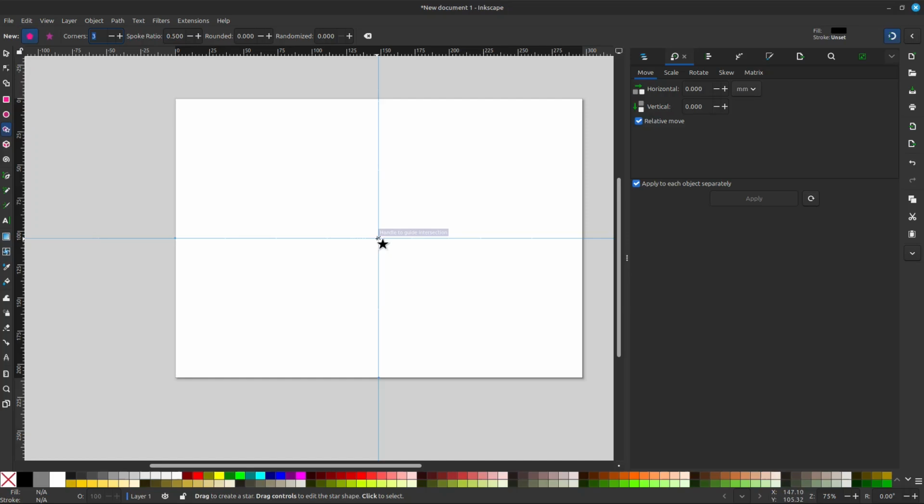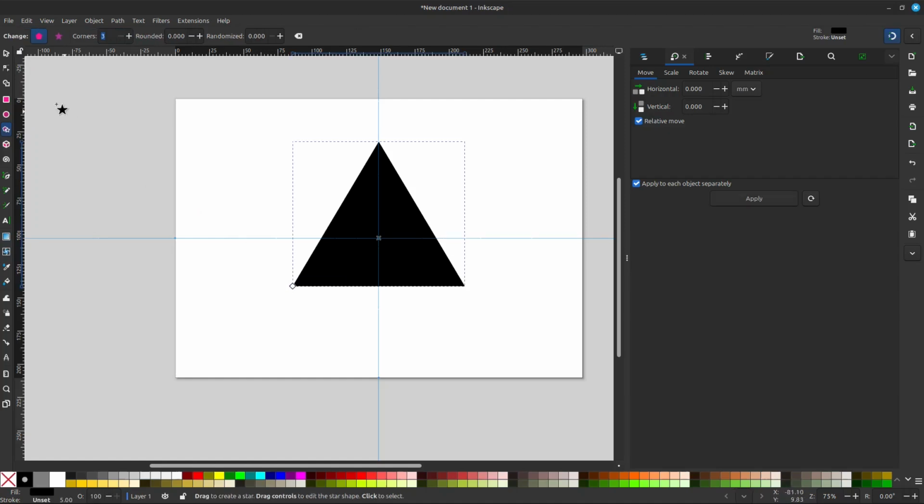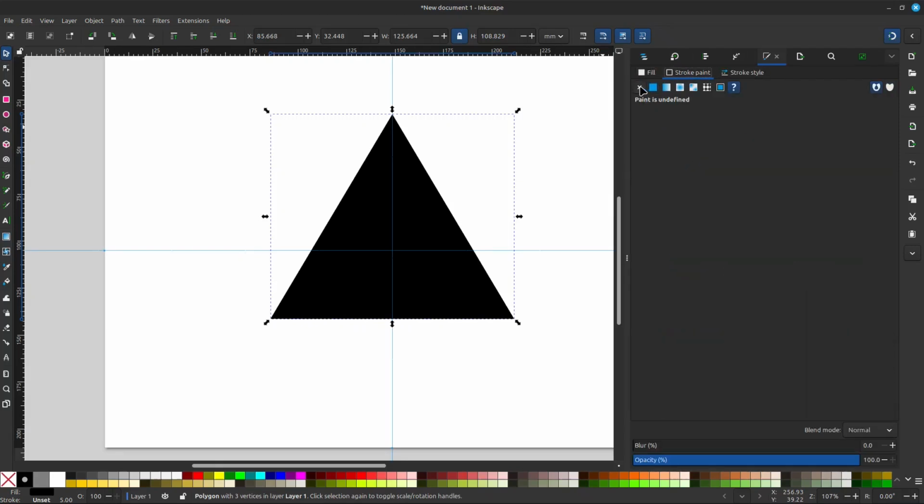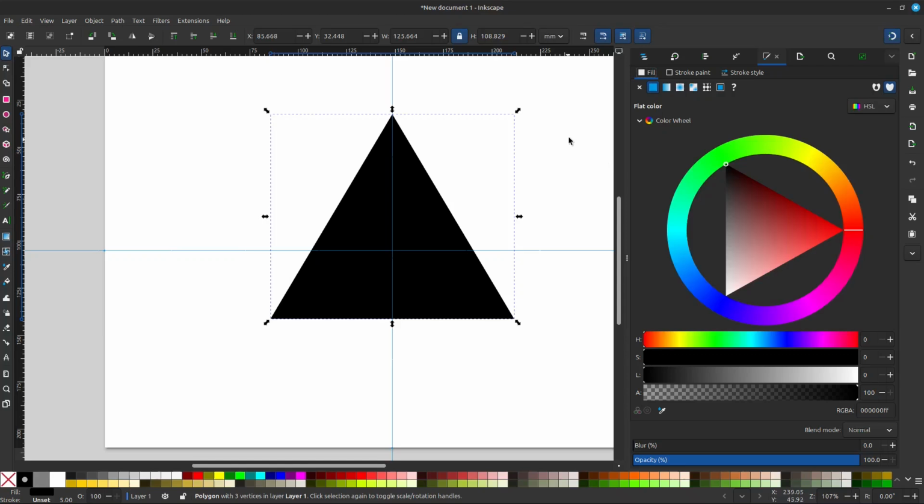And then starting from the middle of the composition and while holding Ctrl and Shift to expand from the center and preserve the proportions, we go ahead and we create a triangle this way. And then we're going to set the stroke to none and the fill to black if you do not already have it.